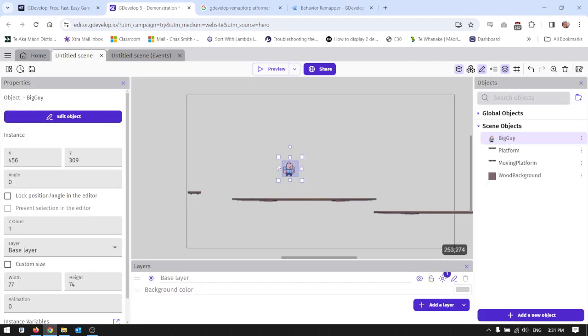The thing that I want to address is that Big Guy currently is using the left, right arrow keys and space to jump. And I actually think that's wrong. I think it should be up arrow to jump. And I want to use the space key anyway later on for shooting things.